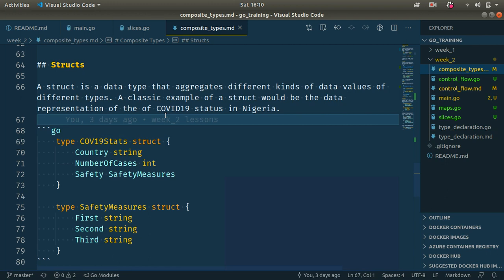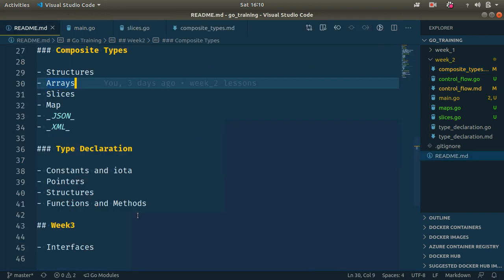In this video I'm going to take you through the concept of structures, which are basically structs in Go, and we'll go on to talk about type declarations and everything that comes under that. So if I look at what we have today, we'll talk about structs and constants, pointers, and then functions and methods. Okay.